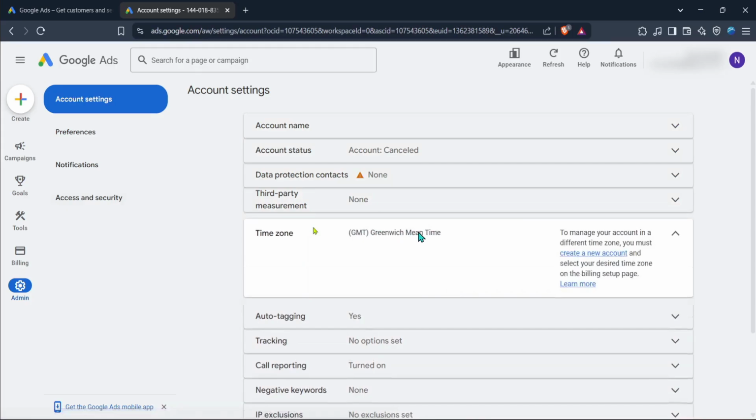If you have active campaigns, export your data first. Go to the Campaigns tab and download reports in CSV or Excel format to save historical data. This helps maintain accurate tracking when switching accounts.